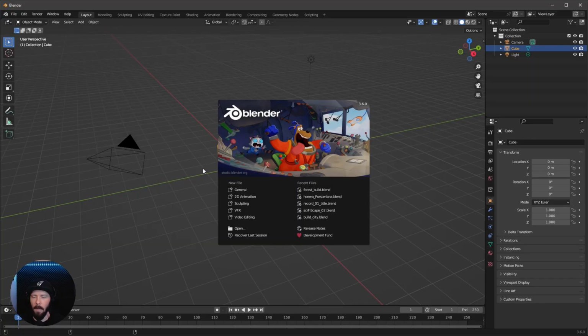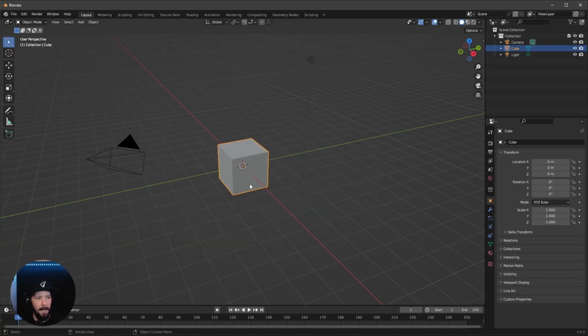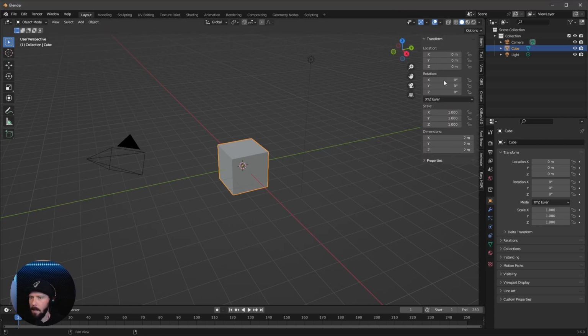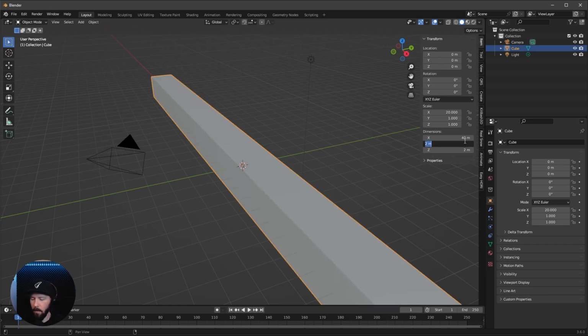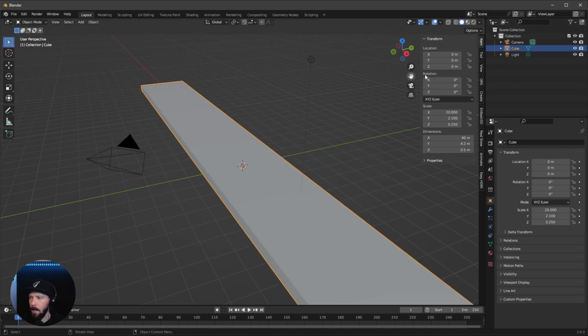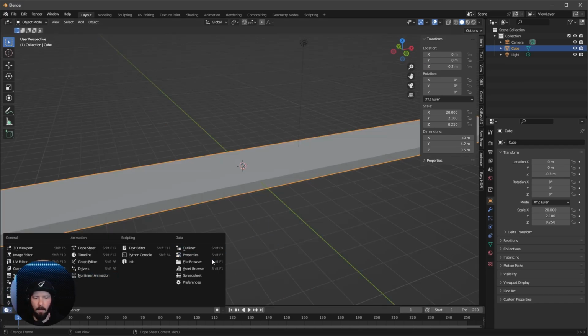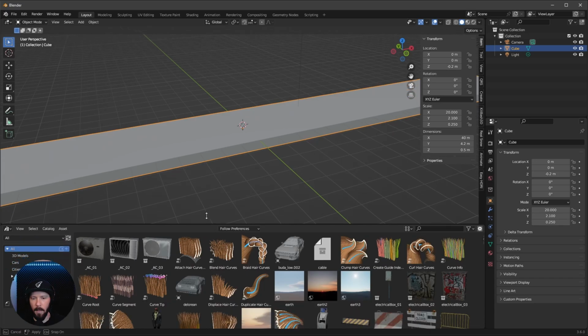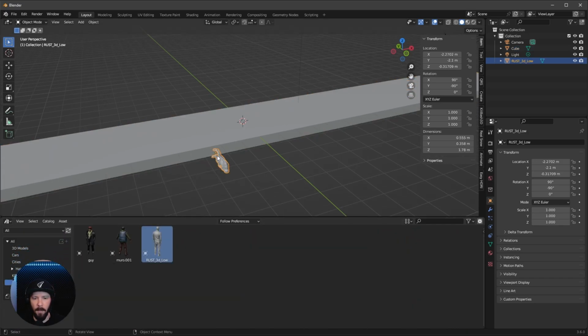Let's jump right in. Here we have a fresh Blender scene and today we want to use our cube. Let's press N and use this transform menu to change the cube to 40 by 4.2 by 0.5. And I want to put this a little bit down to -0.2. Let's bring in our rust. So let's go to the asset browser and I want to bring in this one here.